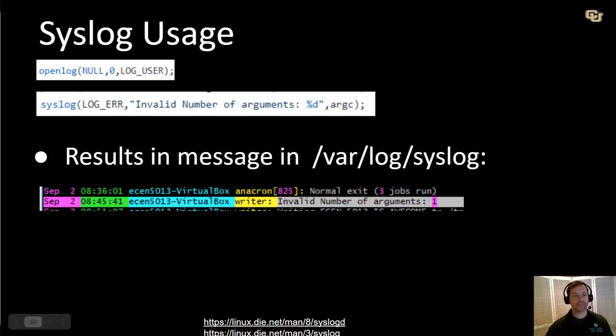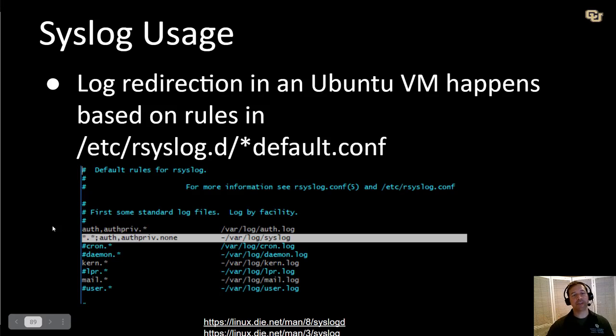In terms of how syslog is configured, it will be a little different on every system, but for the Ubuntu OS or virtual machine that we're using for this course, it's based on rules located in /etc/rsyslog.d, in a file like 50-default.conf. What we can see here is that if the facility and log level aren't mentioned specifically, like the LOG_USER facility that we mentioned, the message ends up getting written into /var/log/syslog.